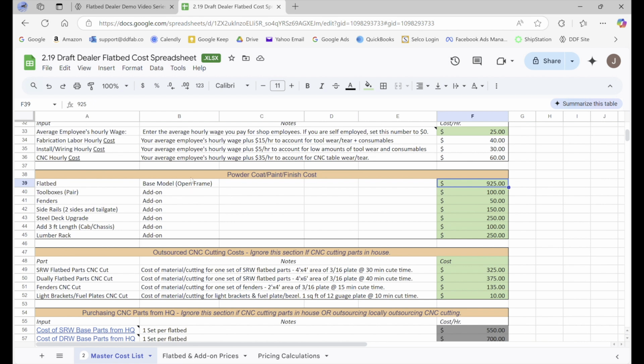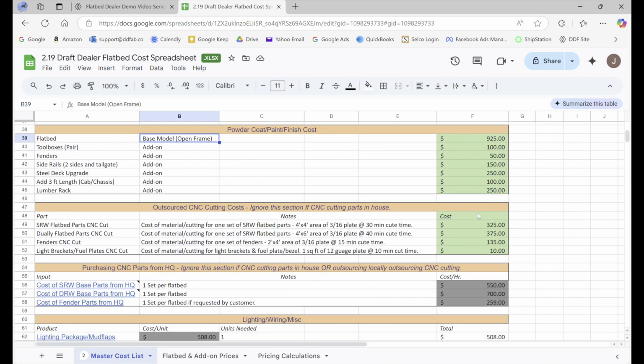In most places, powder coat is gonna be the best option. But if you feel like there's a better option, just load the prices, whatever they're gonna be for the base model and the add-ons, into this section, because we need to know what your finished cost is gonna be.